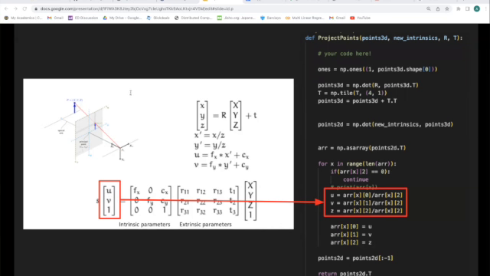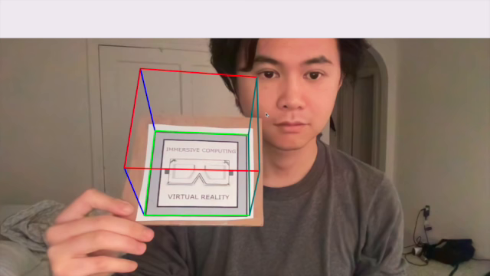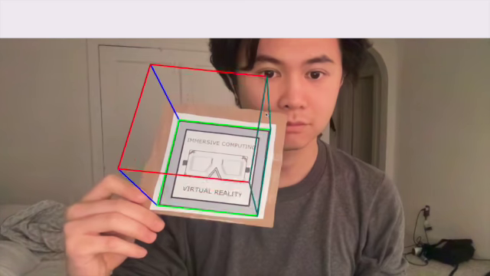The result is a three-dimensional vector. To get our 2D points, we divide by the last element of the vector, which represents the z-coordinate. Here I show the cube that's projected on the reference image.